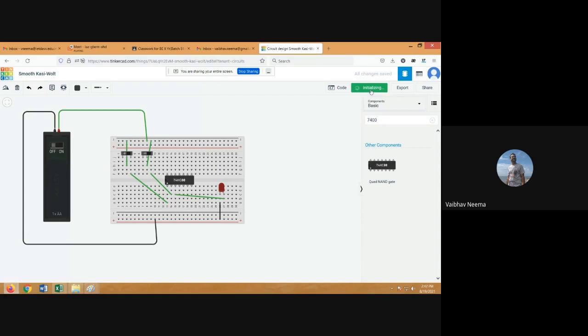So now in the next stage, all the connections are complete. Now we'll start the simulation. If we do the simulation, then for 0, 0, the LED output should be 1. For 1, 0, this should be 1. For 1, 1, this should be 0. But for this connection it is working, and for other inputs, for 0, 0, this LED is not working.